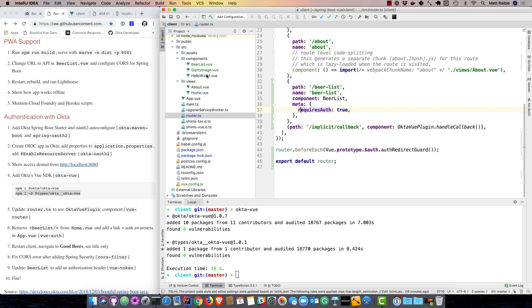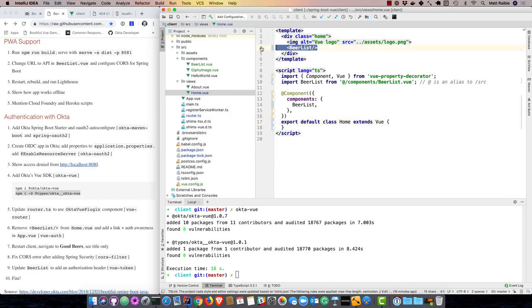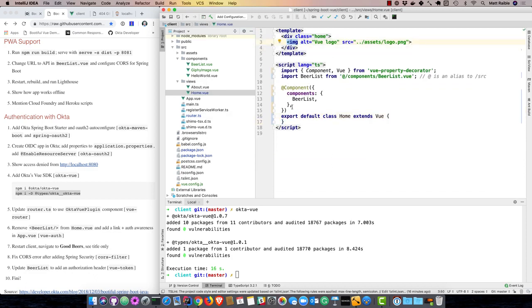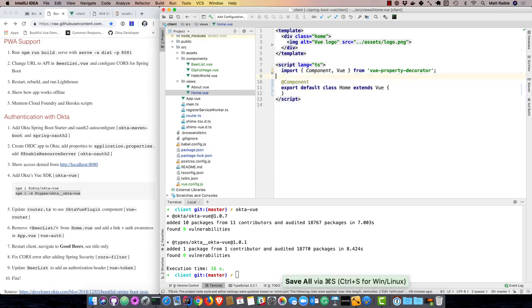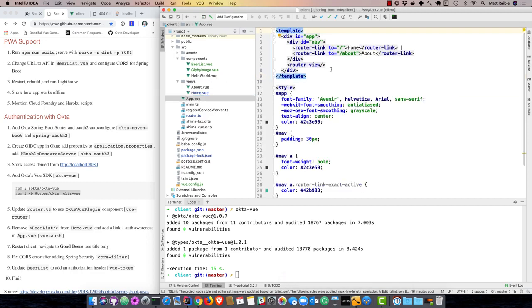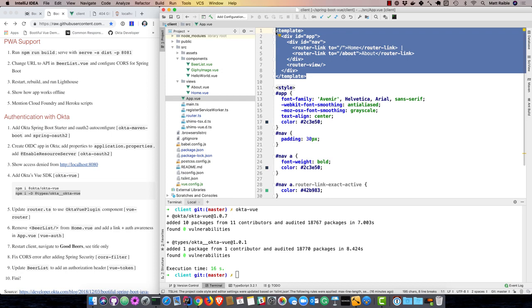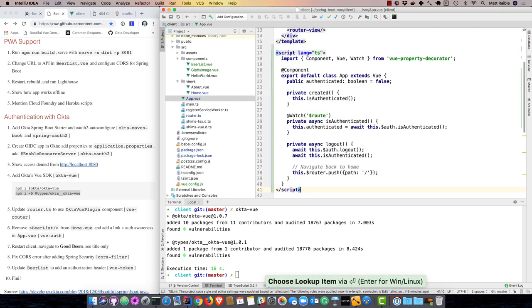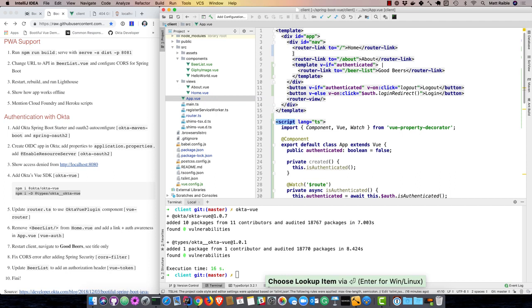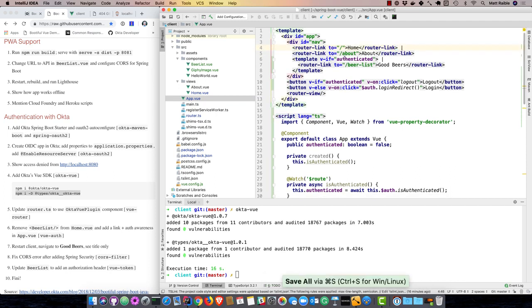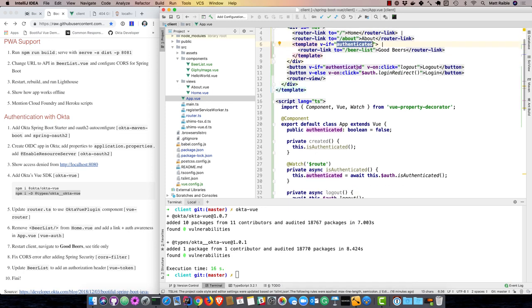Now what we can do is take beer list out of home. We can remove it from here and remove the import. Now we can add a link in the beginning, and we'll also make this class authentication aware. So it still has a link to home and about, but if they're authenticated, it shows them a link to the beer list. It also shows them a logout button, and they can click a login button to log in.